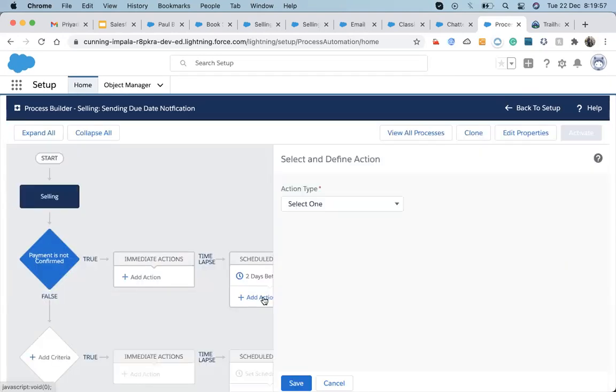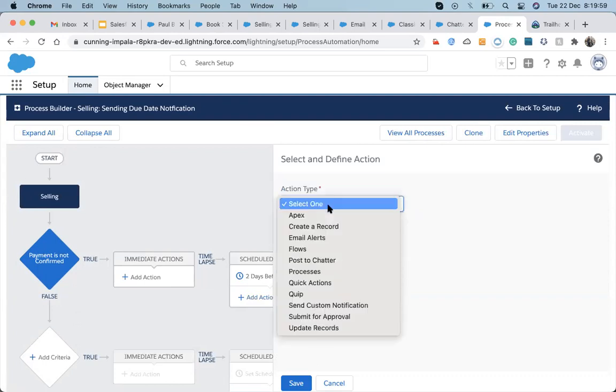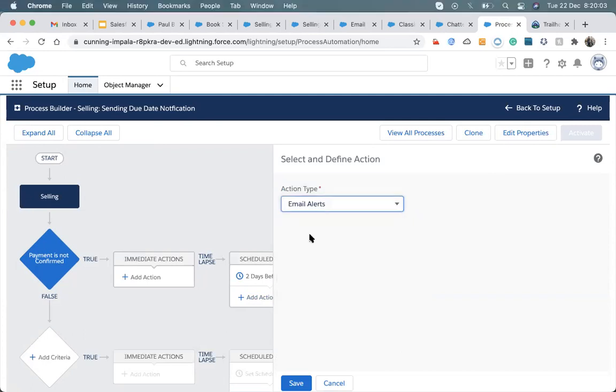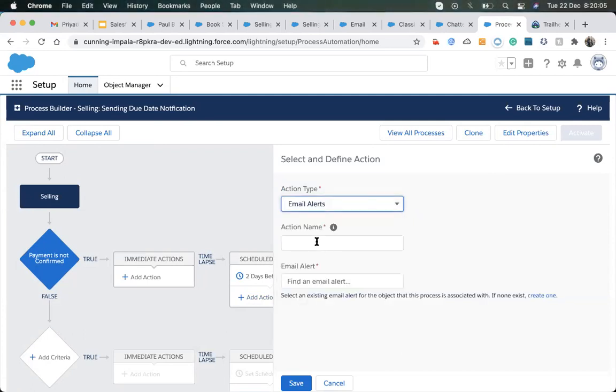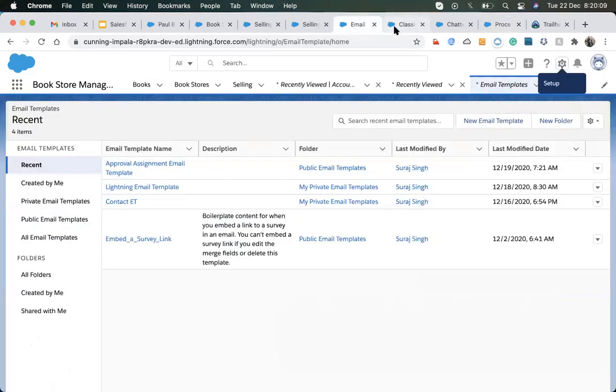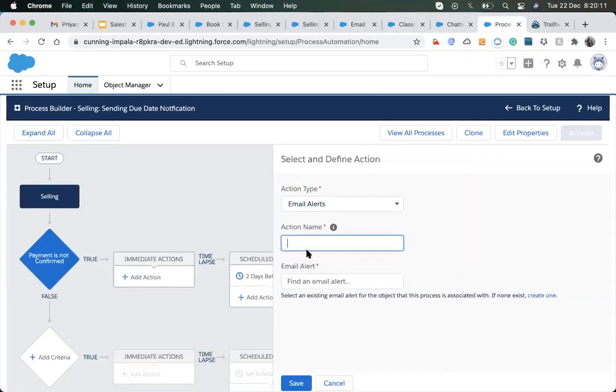Then I will add action. That's an email alert. Oh, I forgot to create an email alert. Let me create an email alert. Or I can create it from here too, no issue. Create one.